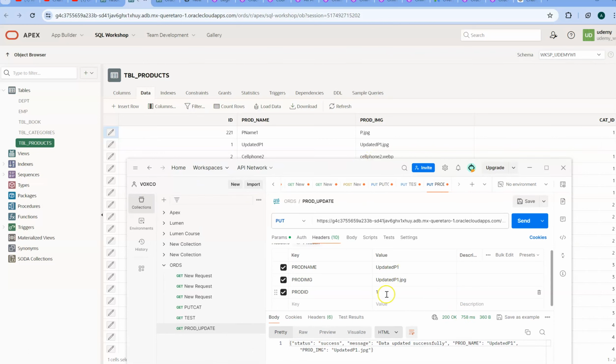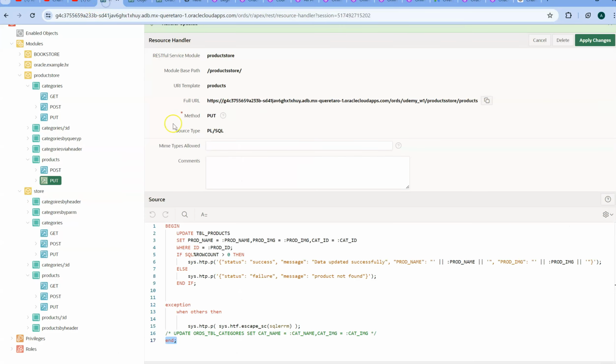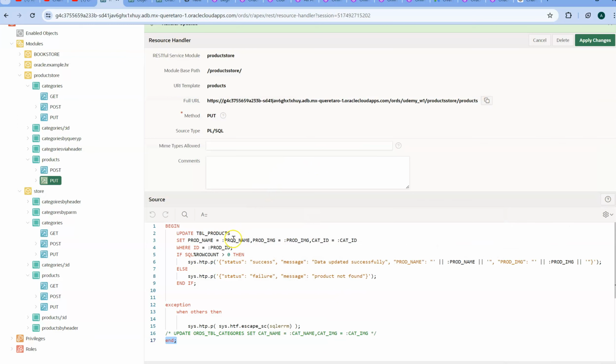Now let's do something invalid. We don't have any product ID like this. Submit it. We get a failure, product not found. We can go through the code to understand what happens. We passed the product ID as 11111111. There was no such product, so it doesn't go in this if statement. It goes in the else statement. Return status failure, message product not found.